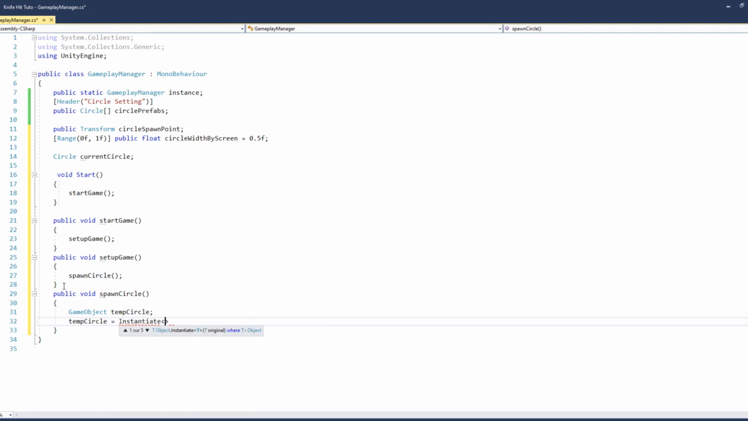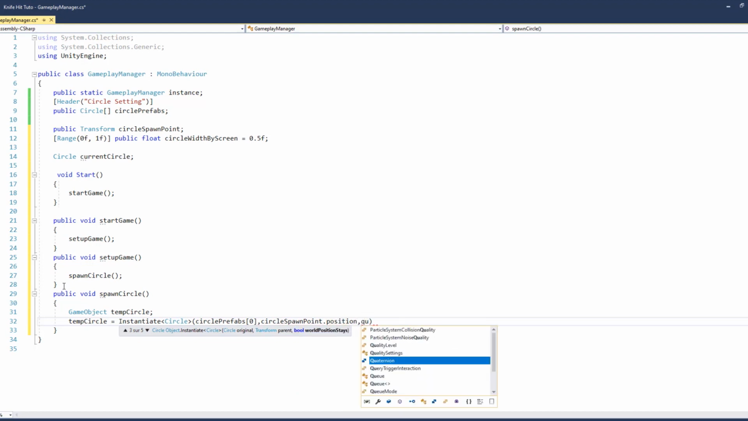and we need a circle. Then after this we need to refer to our circle prefabs of 0, so the first element of our circle prefabs table. Then the position is going to be the circle's spawn point dot position. Then we need to do the quaternion dot identity.